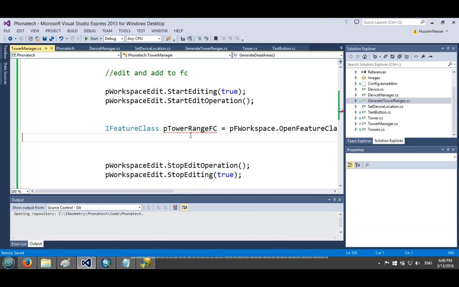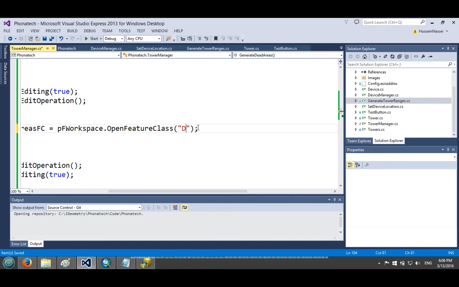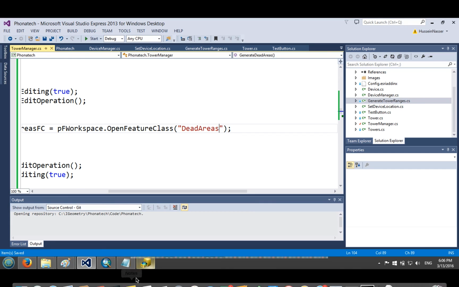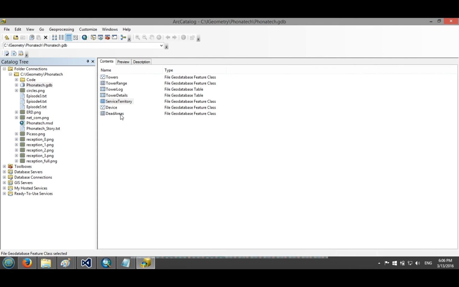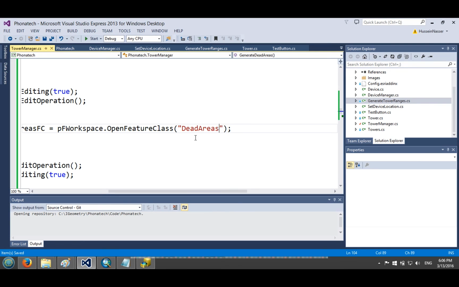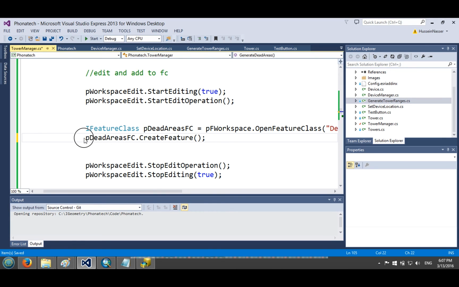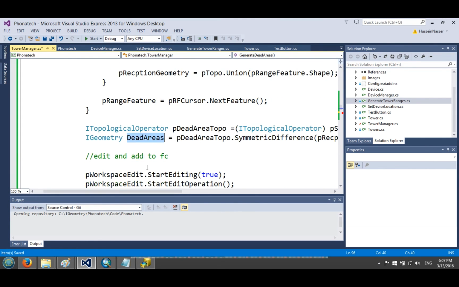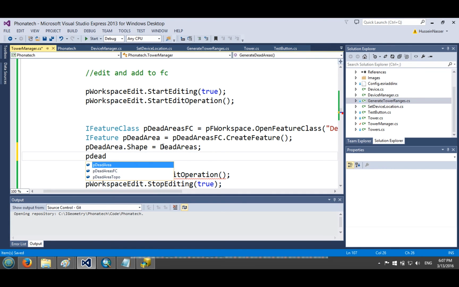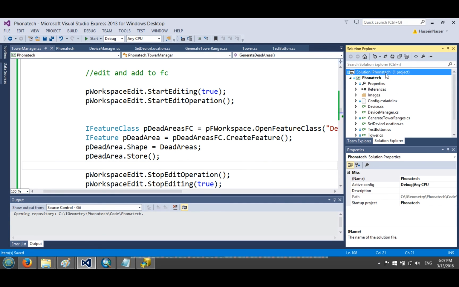Yes, thank God. So here pDeadAreasFC equal what? Dead areas, was it dead areas or dead area? Dead areas. pDeadAreas dot create feature. And then you say IFeature pDeadArea. So we're gonna have one dead area, the whole thing. All right. So and then we say the shape is equal to nothing but dead area geometry, and then pDeadArea dot store. That is enough for us to create that geometry.